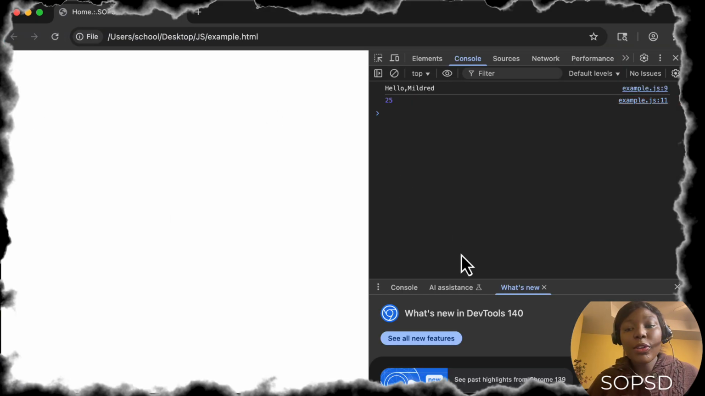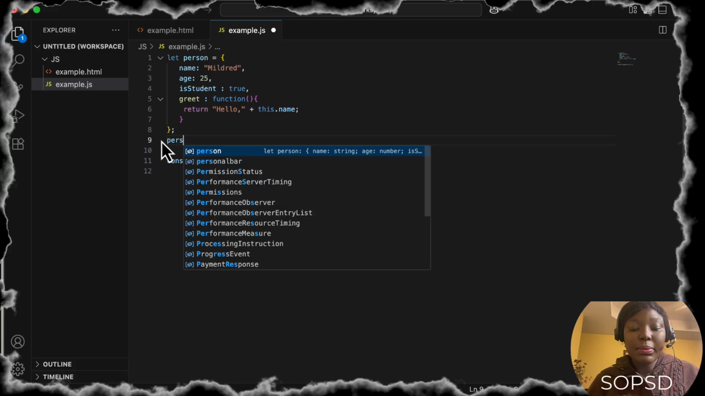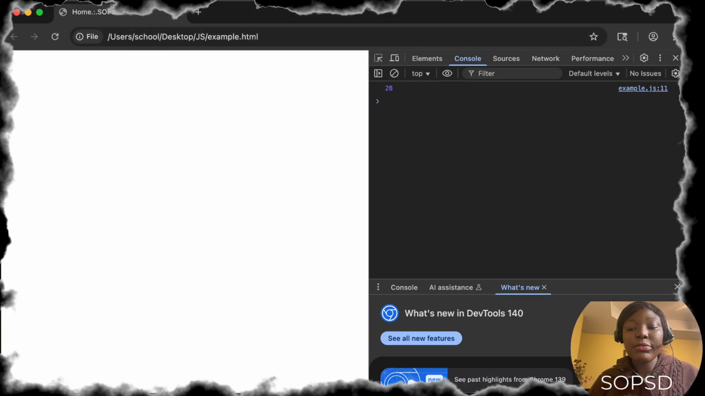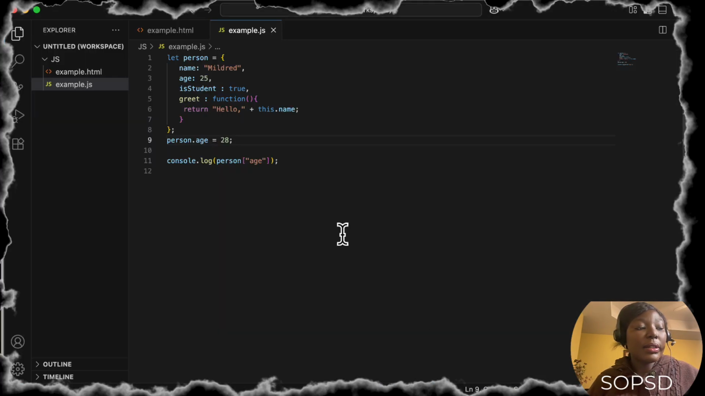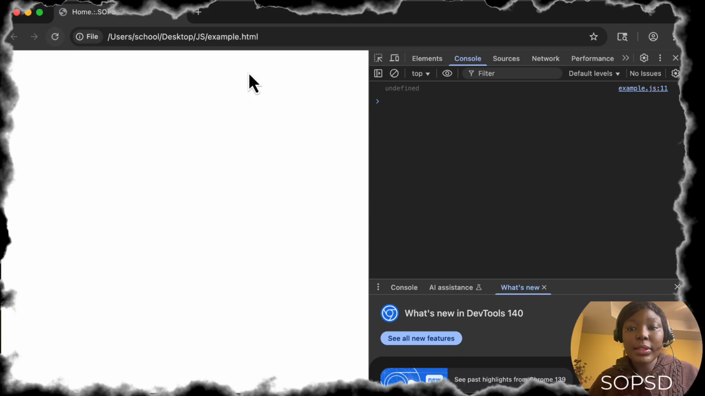Okay, whenever you want to modify something, let's say we already have the age, so we can say here person.age, and just change the value. Let's say it's 25, we want to make it 28. All right, and when we print out, now we'll have 28 because we modified the age. The same way, you can delete a property from it. So let's say we want to delete isStudent, so we'll say delete person.isStudent, like that. Okay, and when you print person.isStudent, you are going to get undefined.